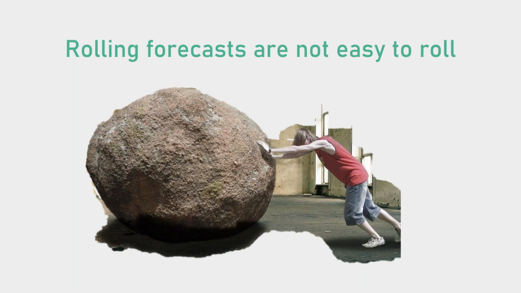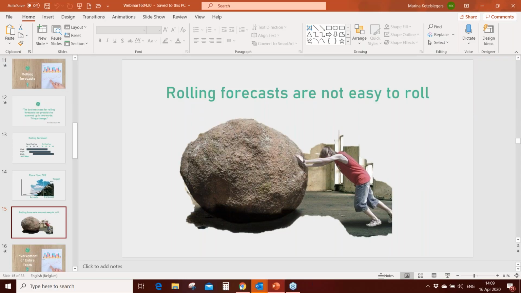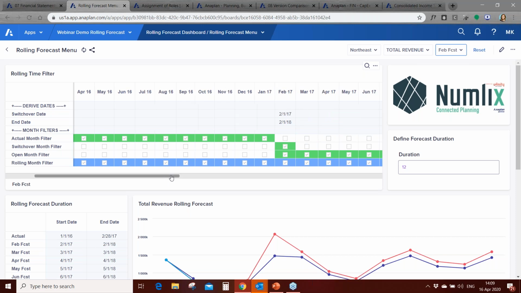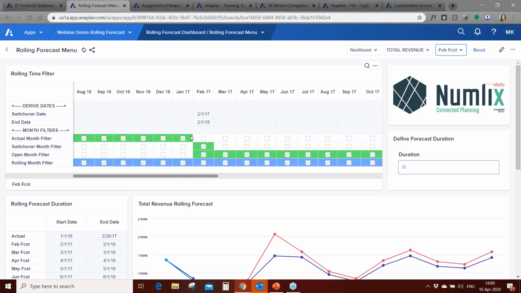And I'm switching to Anaplan here to show you just this very simple example of how it could look with connected planning. From this control window here, I see I have actuals until February, and there is a switchover point to my 12 months long rolling forecast.